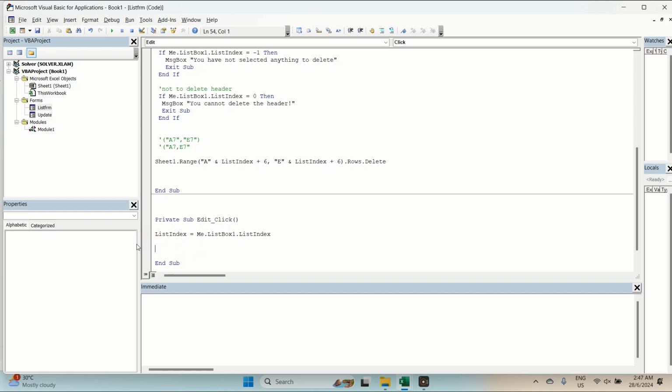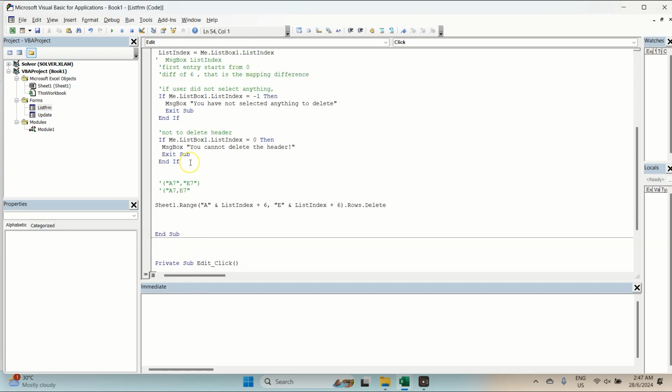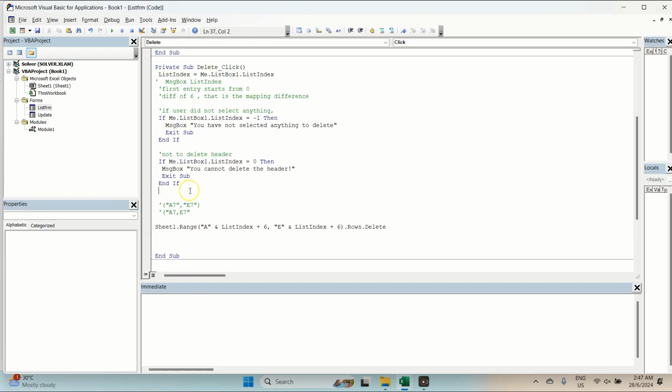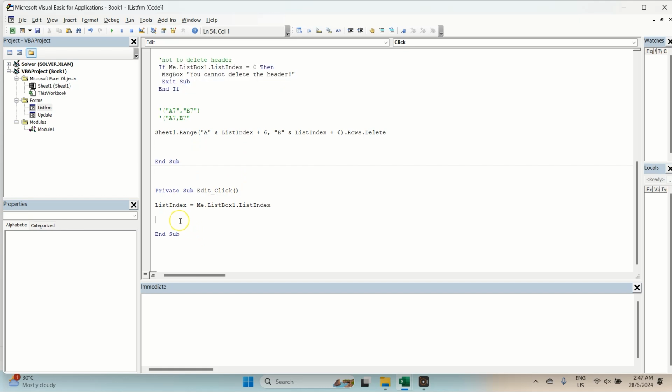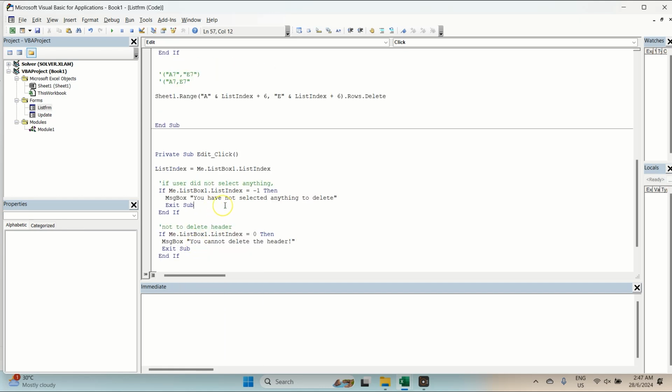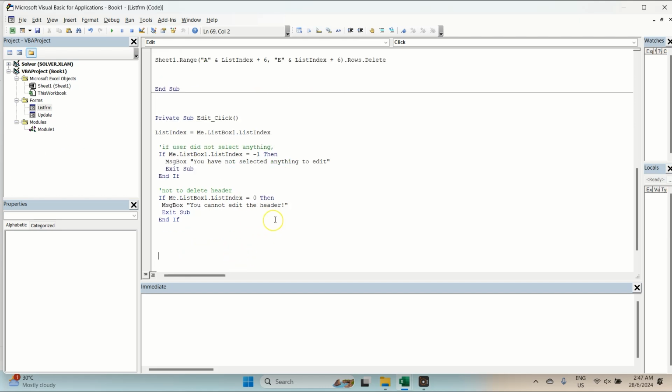Okay, and I have to do the same handling here, right? I don't want them to be able to edit something on the column header, and if they have nothing to edit, then I want to let them know that. So we can just copy this, and instead of saying you have not selected anything to delete, I'm going to say you have not selected anything to edit. You cannot edit the header, so we don't allow them to edit the header, and we exit this out. So we have completed that part.